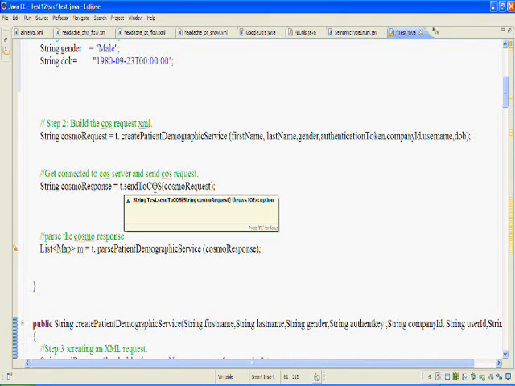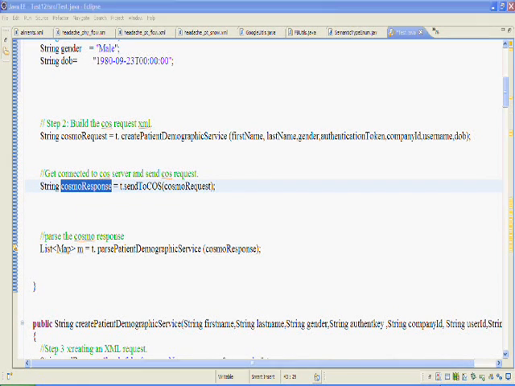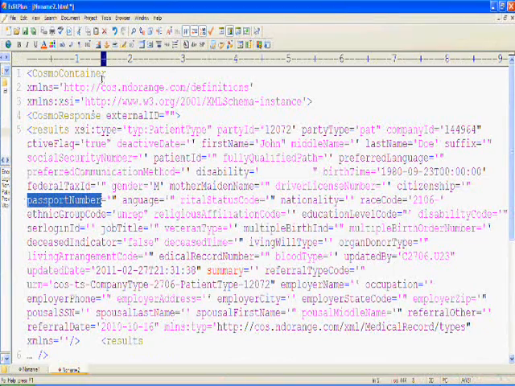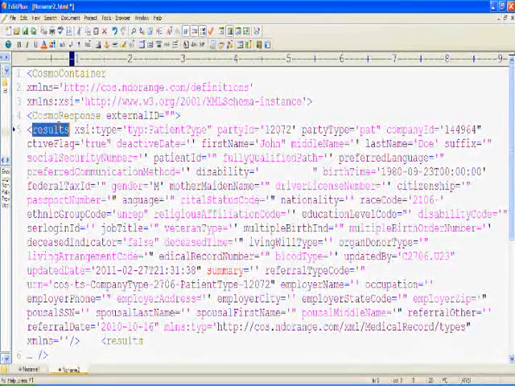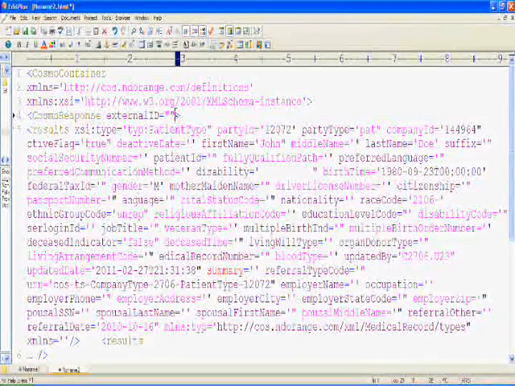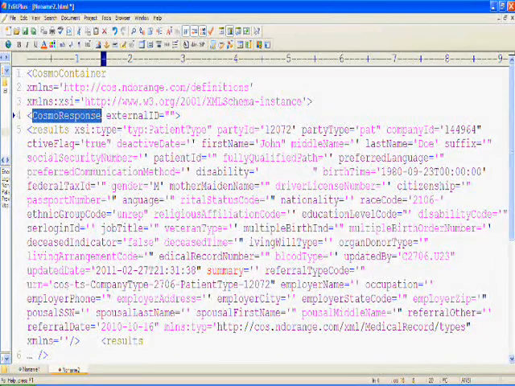After creating this XML, you send it to COS using HTTPS. And as a response, you would get an XML string. Now this string looks something like this. It has a Cosmo container, a Cosmo response, and a results tag. In case of an error, you would have an error message as an attribute for the Cosmo response. Now since we have created a patient, as a return type we would get the entire patient object.